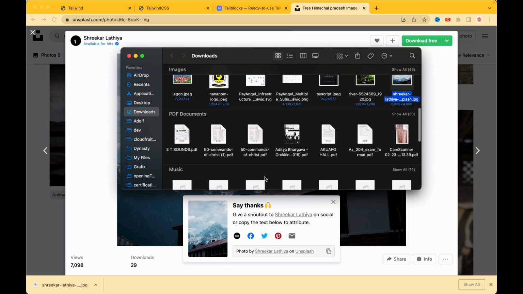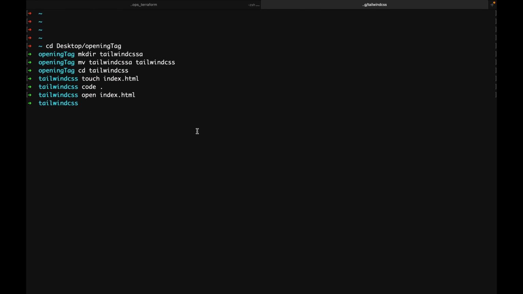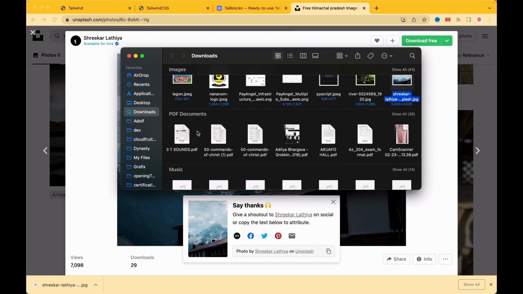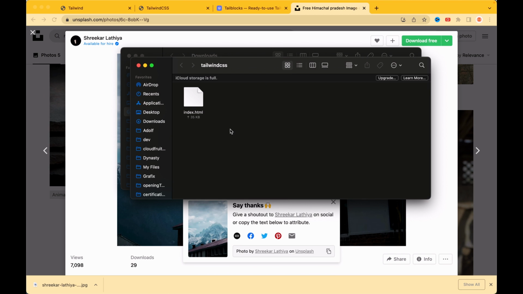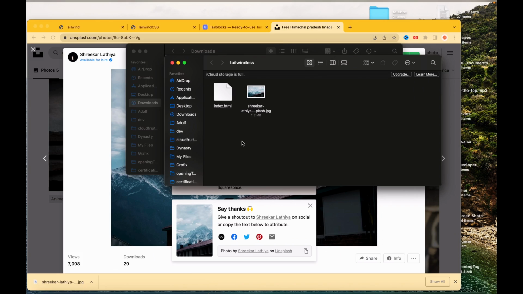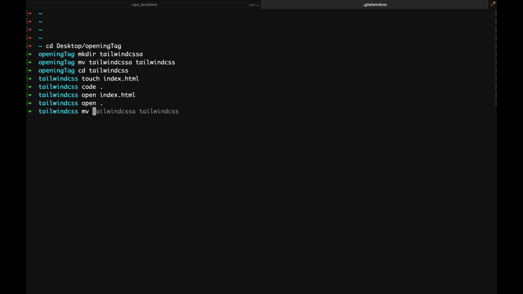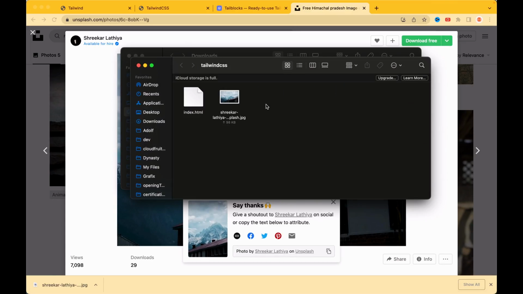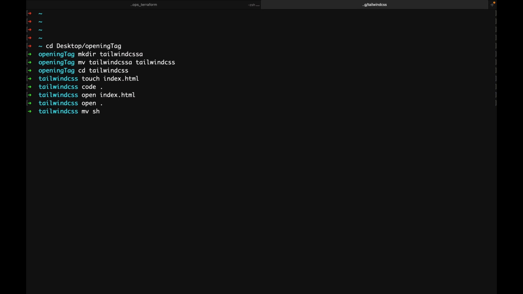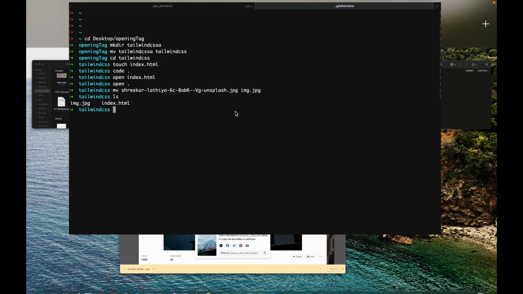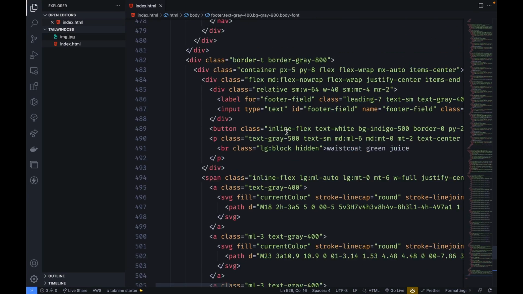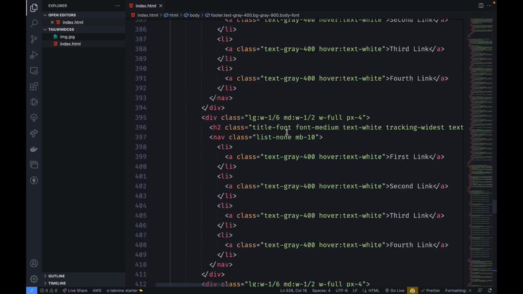Let me open it in Finder. Then I'll copy this file. Let me open this folder over here. Okay, and I'll paste it in this folder. All right, so I'm going to rename the file. Let me check the name of the file again. It starts with S. So I'm going to rename the file to img.jpg. All right, so the file has been renamed. So I'm going to bring in this image so that our page will look nicer.